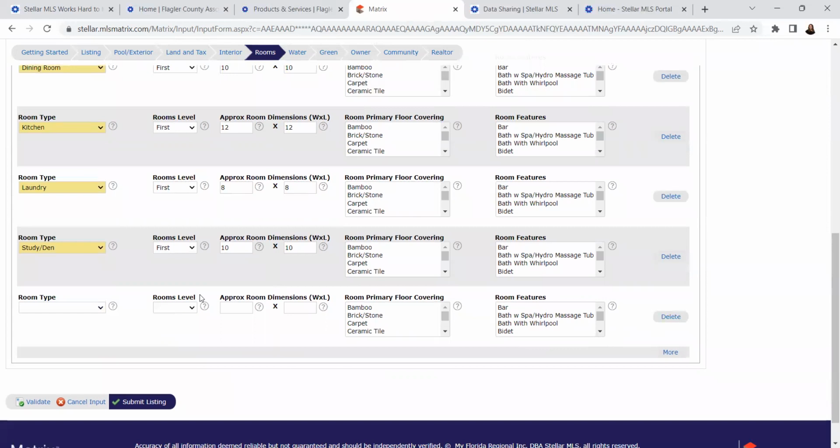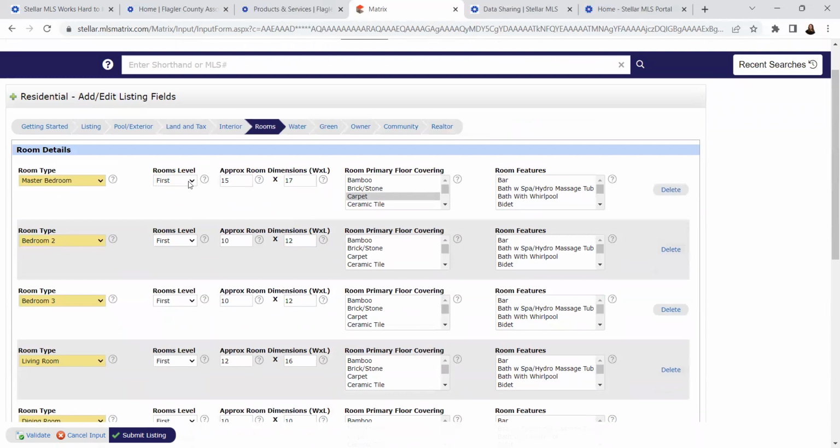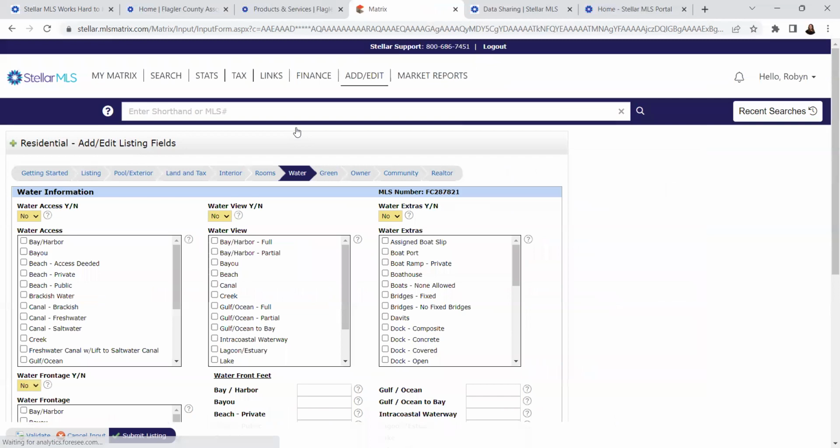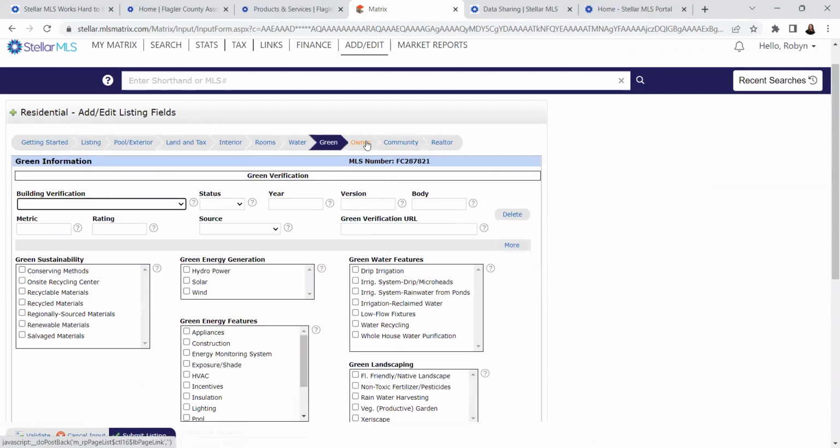Okay, and you can put as many of these in here as you want. All you have to do is come down. It already has us here, hit add more. You can add these if you want to, but they do want the dimensions. The room levels. Basic. I always just put first, I don't know why, but make sure you do put master bedroom because that'll just flag you forever. It goes through all of your water and then it wants to know about green, anything green, your solar, all that kind of good stuff.